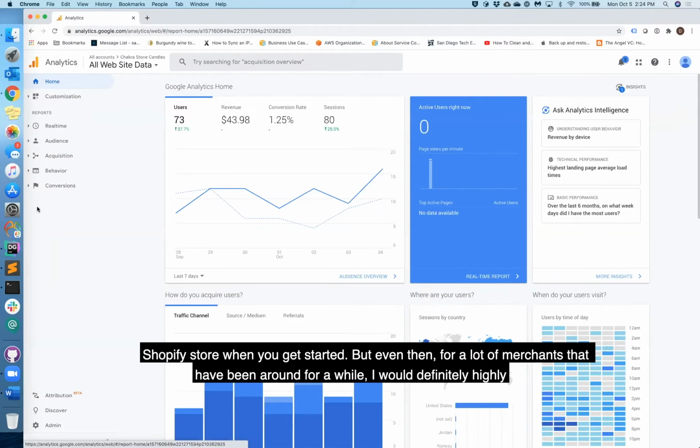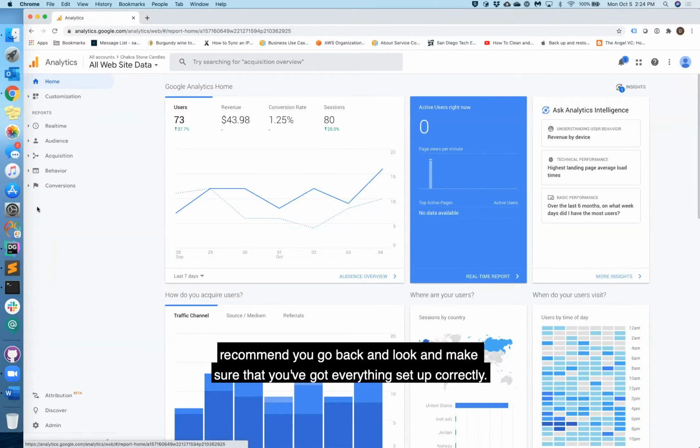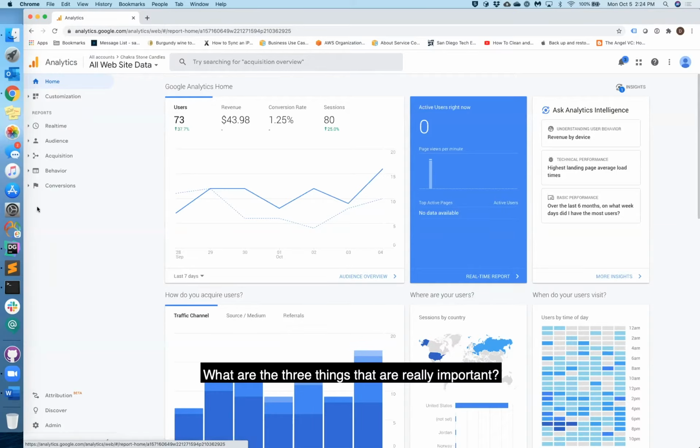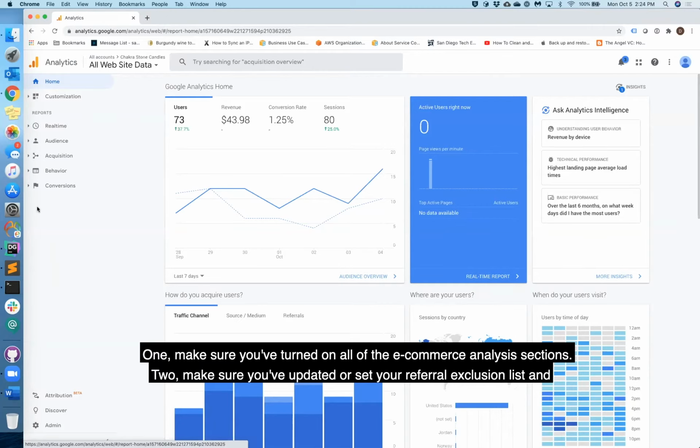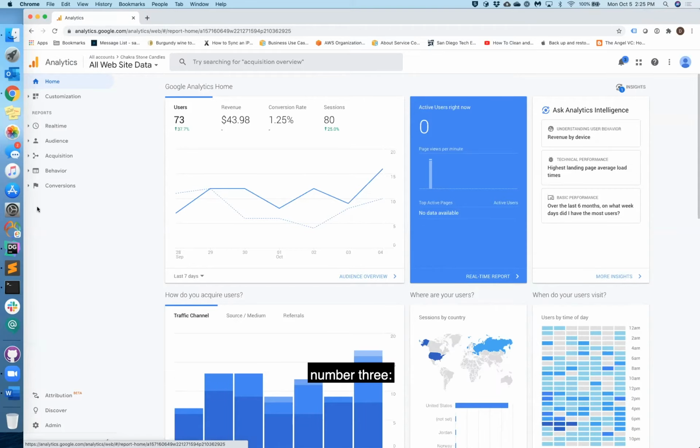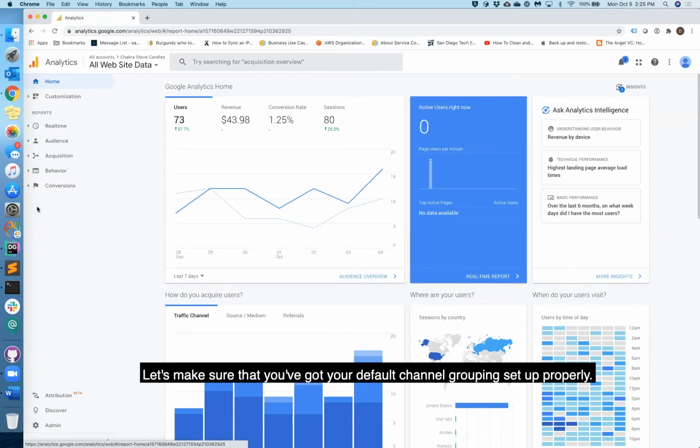But even then, for a lot of merchants that have been around for a while, I would highly recommend that you go back and make sure that you've got everything set up correctly. What are the three things that are really important? One, make sure you've turned on all of the e-commerce analysis sections. Two, make sure you've updated or set your referral exclusion lists. And number three, make sure that you've got your default channel grouping set up properly.